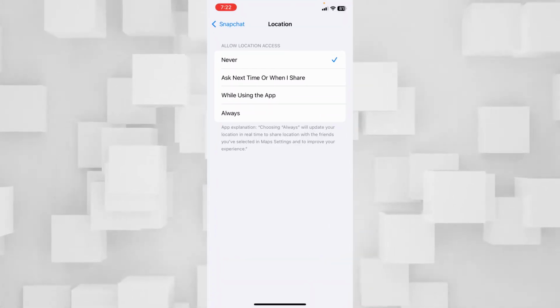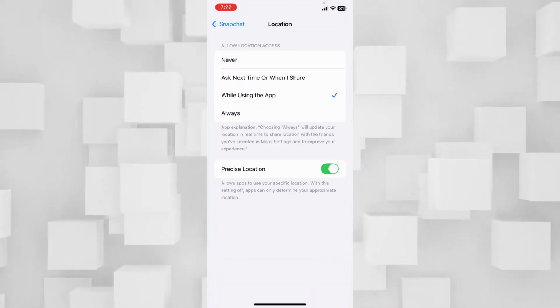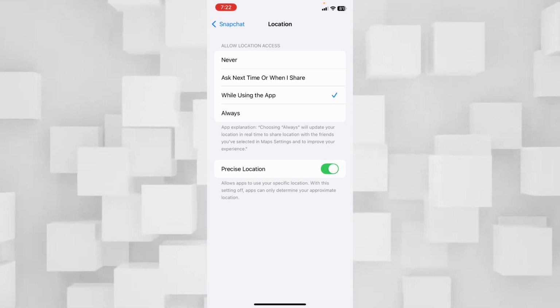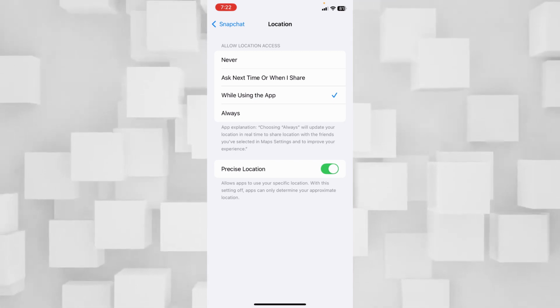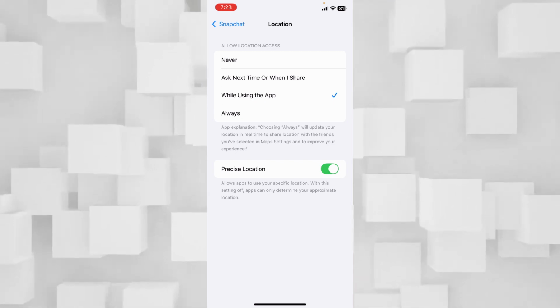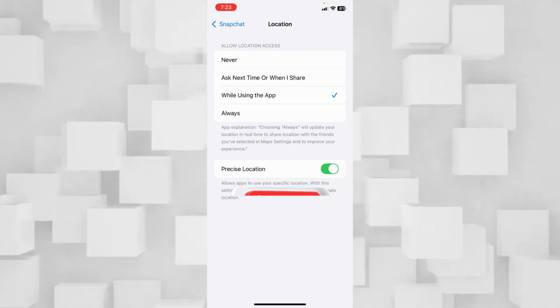And you can also just do this while using app. So basically, whenever you use the app, it's going to show your location. If you don't, the people are going to see the last location where you use the app. This is also basically very good to turn on freeze location on Snapchat.